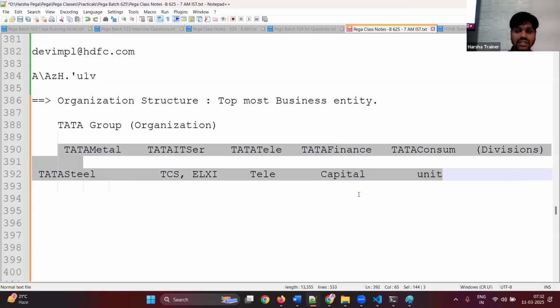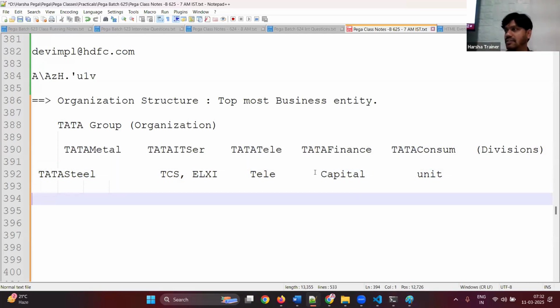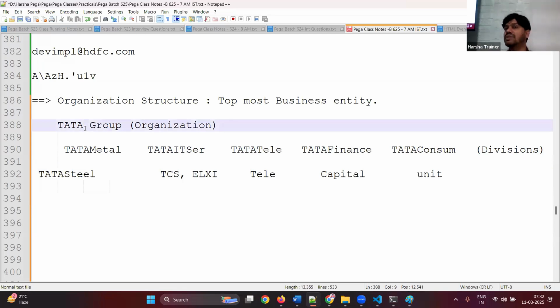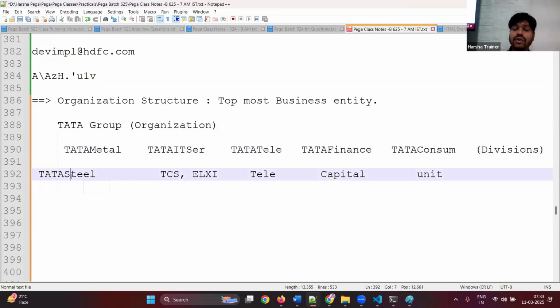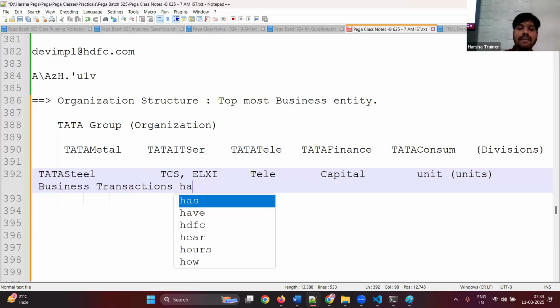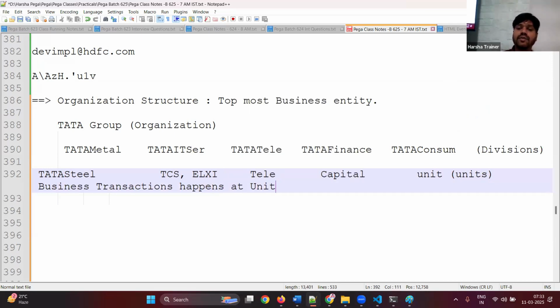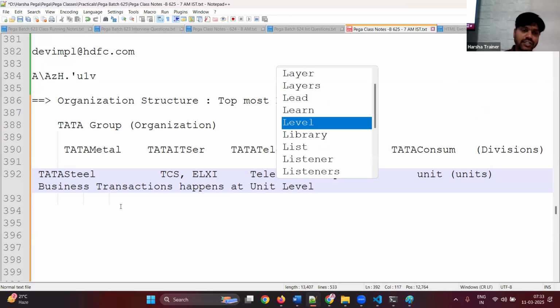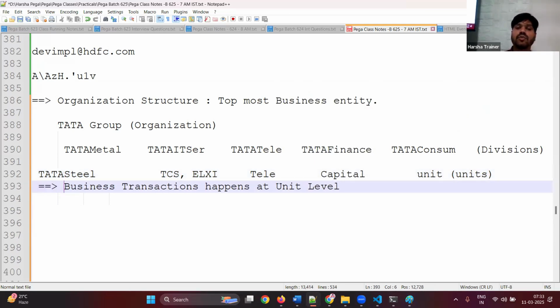Now, typically we have three levels in the organization structure. Organization, the topmost business entity, under which you can have one or more divisions, and under each division you can have one or more units. Out of these three levels, where will the actual production or the business be running? Units is the place where business runs. Business transactions happen at the unit level only. This organization structure we will compare with our technical aspects going forward.